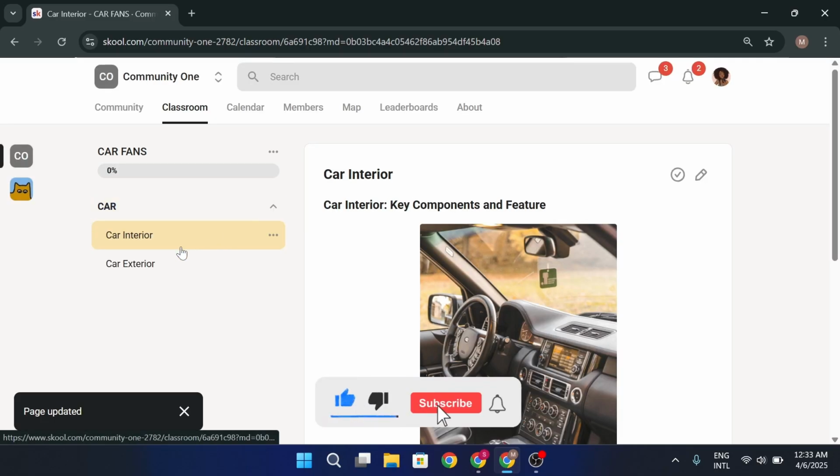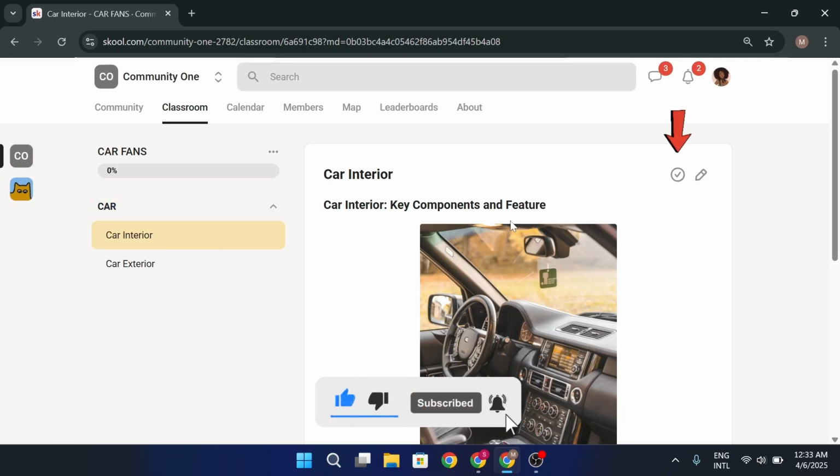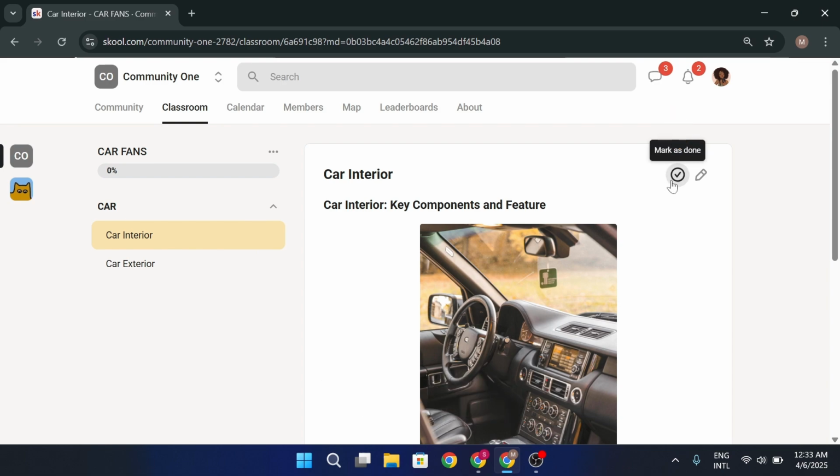Once you're done building out each section, don't forget to click the little green check mark to mark it as finished. That's how Skool knows the content is live and ready. Alright, that's a complete walkthrough of how to create a course inside your Skool community.